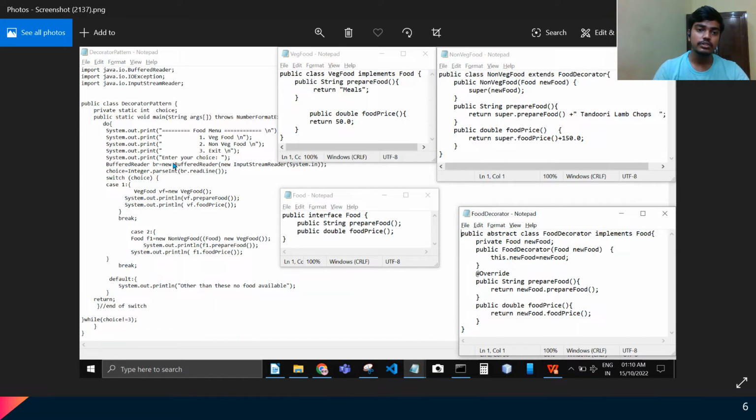Coming back to the main Java file, I have used a switch case for selecting the veg food and also the non-veg food. First one, veg food. If the user clicks on veg food, it should display the resultant name and also the resultant price of the food. When the user clicks on the non-veg food, it should display the particular non-veg food and also its price. When the user clicks on 3, it should exit the program. So I'll implement it.